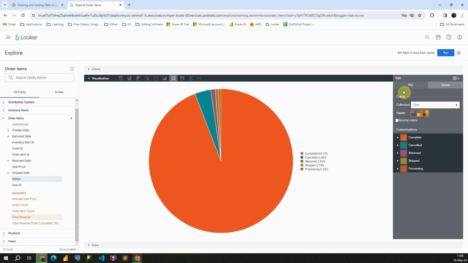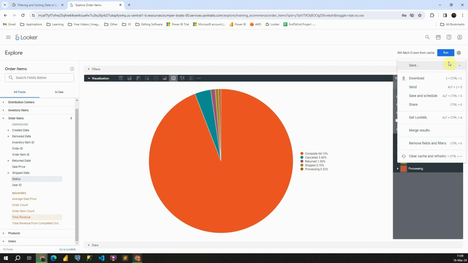Excellent. Basically, now that we created this chart, let's now see what we can do with it. If I click on this Explore Actions here, I will be able to see different options. First is Save. So I can save this chart as a new dashboard. Basically, this chart will be part of our new dashboard. Basically, we can add this chart to existing dashboard, and we can create this chart as a look. Also, we have option to download it, send it, save and schedule, share, and so on.